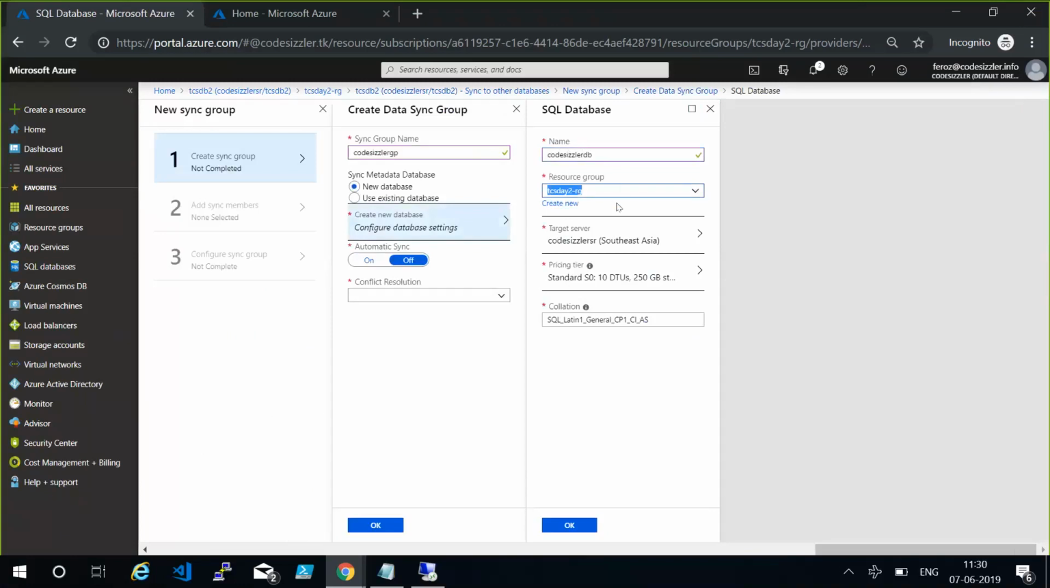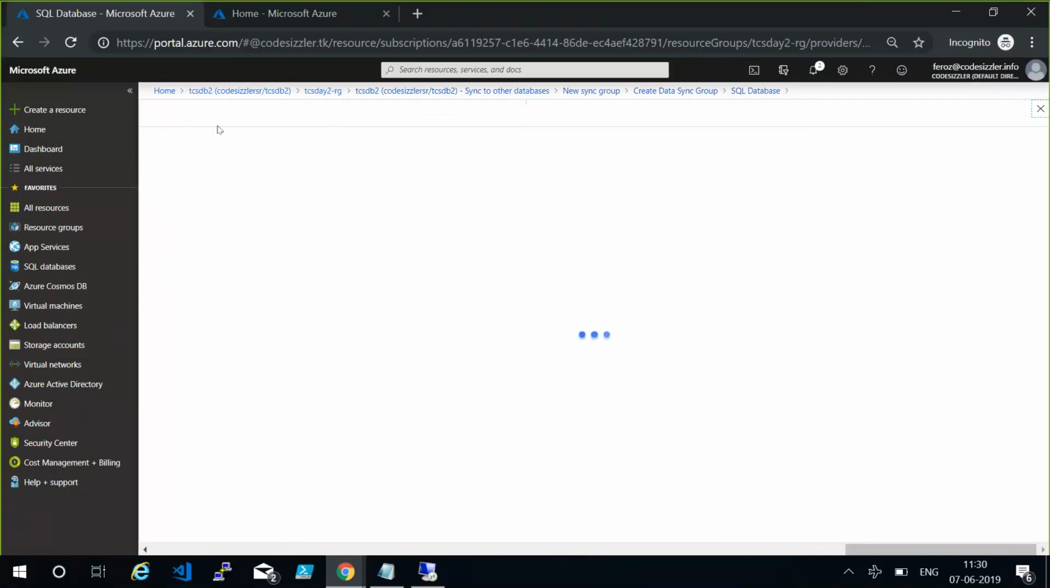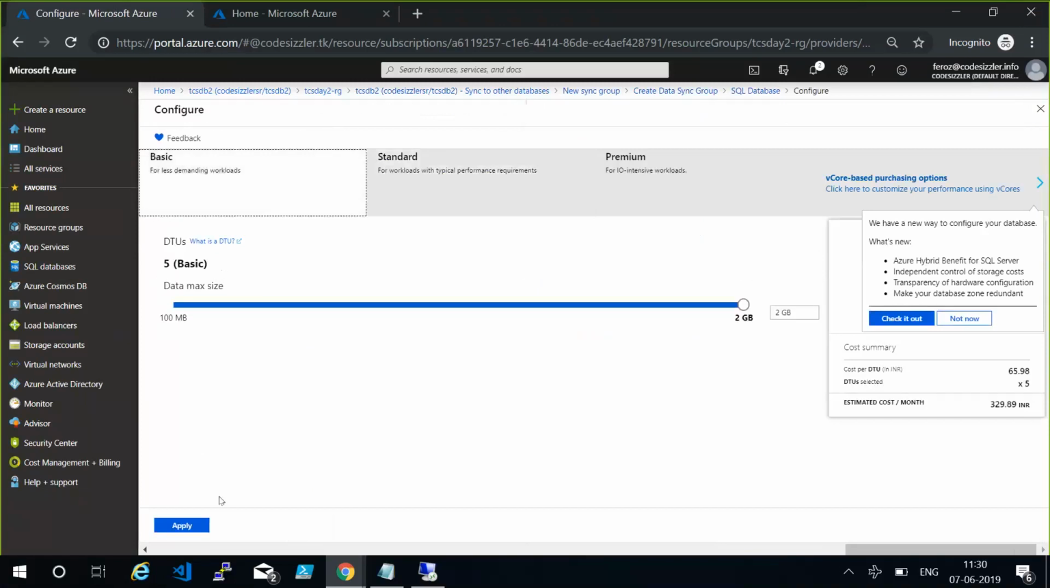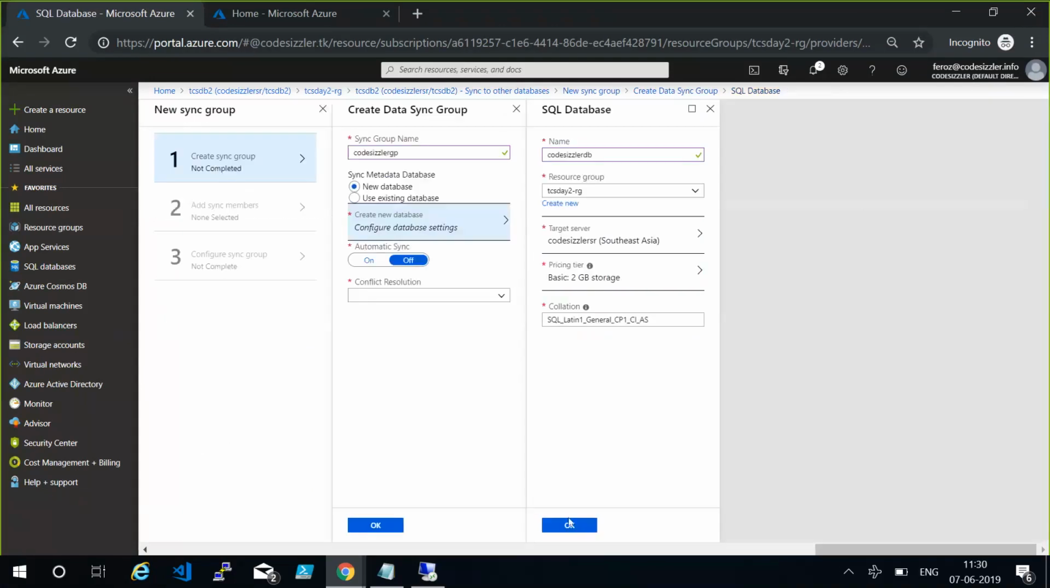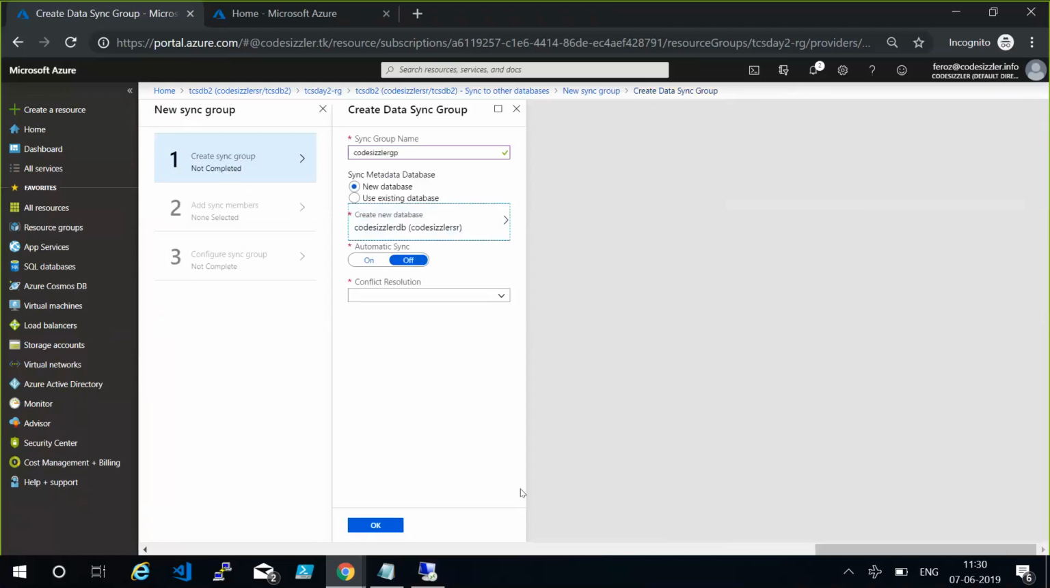From this resource group, the target server is the same. For the pricing tier, let me go for the basic one. I will click on apply for this. Let's click on OK. You can say whether you want to put up an automatic sync or not. And you have the conflict resolution. You have two options here.